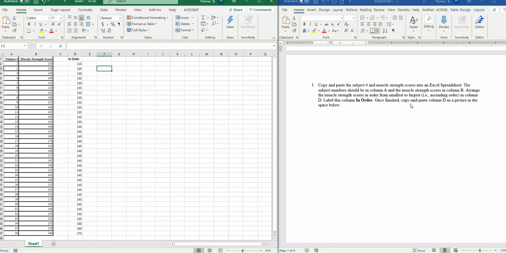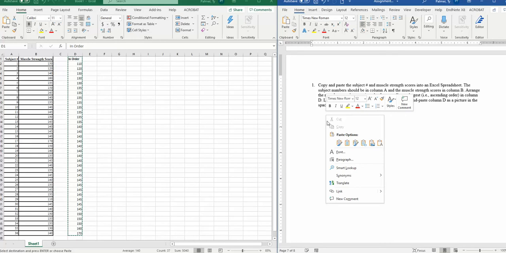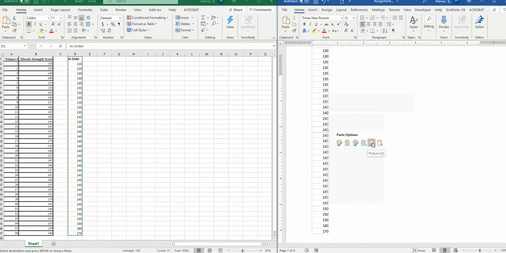And it says once we're finished, then we can copy and paste column D as a picture in the space below. Okay, so I'm going to click, highlight all of this, okay, including the label, copy, and then come down here below my problem, right click, go to paste, go to picture.